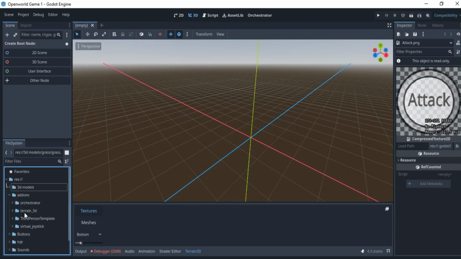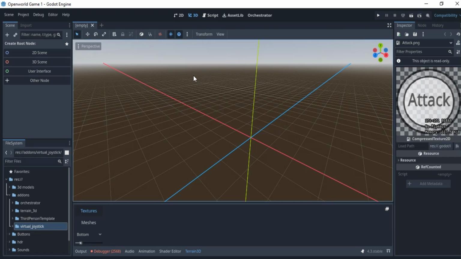So the add-ons I'm using are the Orchestrator add-on, the Terrain 3D, the third-person template, and the virtual joystick. So I'm going to be using these four add-ons for this particular work to speed up what I'm doing. So the first thing I want to do is just to go ahead and create my terrain first. That's the first thing I want to do.